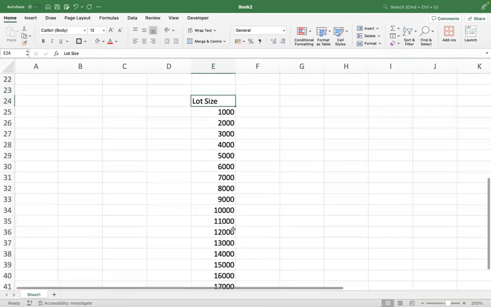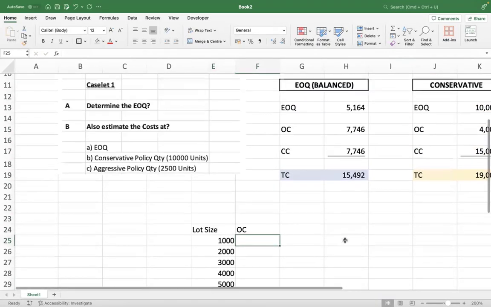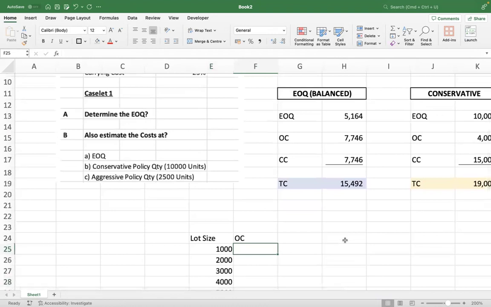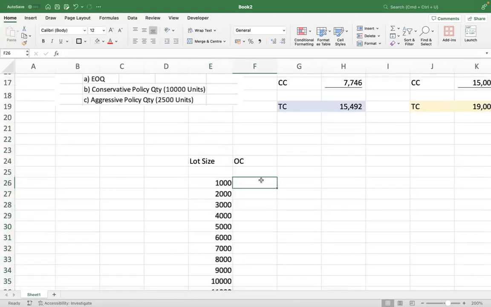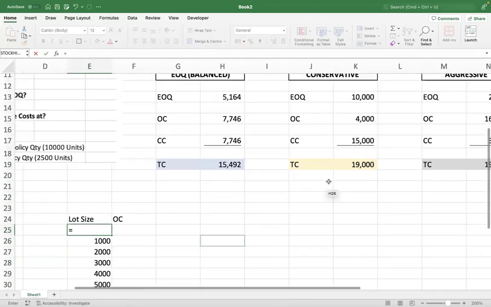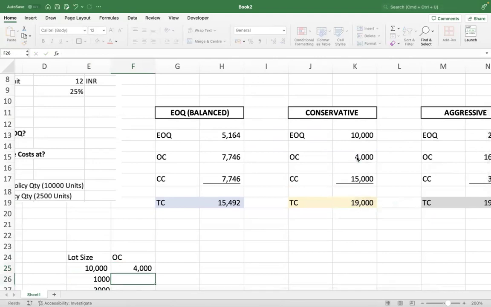Now, order quantity is what? Order cost would be, there is a functionality in Excel which is called the data table functionality. It helps you to do some kind of sensitivity test. I just establish the input-output relationship and Excel does everything else. So here, what's my input? My input is my lot size. What is my output? My output is my order cost.